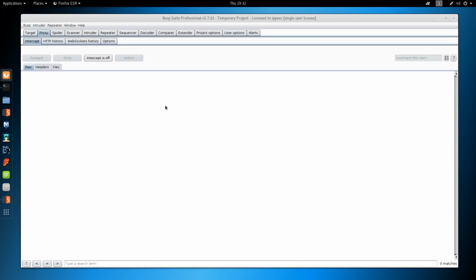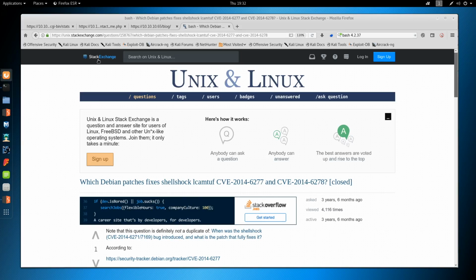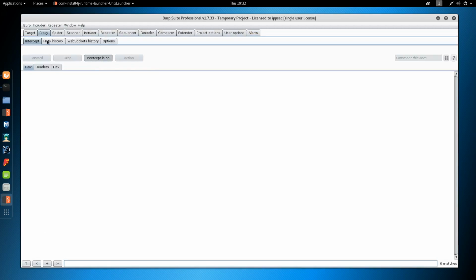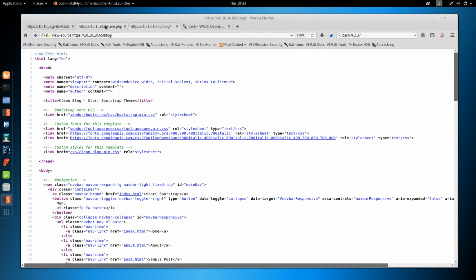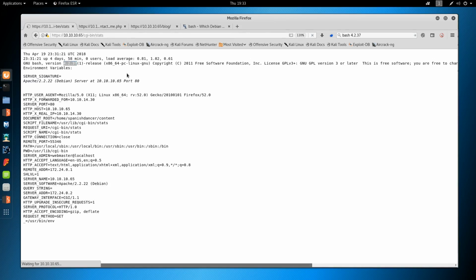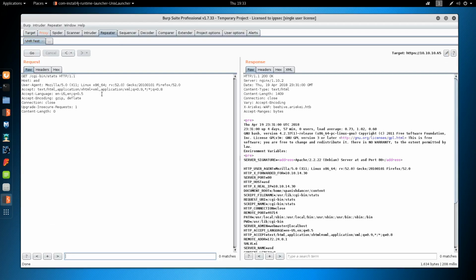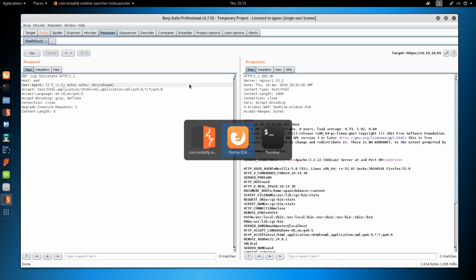So if we wanted to try Shellshock, we could easily do so by turning intercept on, going back to this CGI, refreshing, sending it over into repeater with Control R. If you do Control Shift R, it automatically goes to the tab. And we can change this user agent. We can call this Shellshock to something that's shell-shockable. So open quote, that, then we can do echo, bin, is it bin who am I?